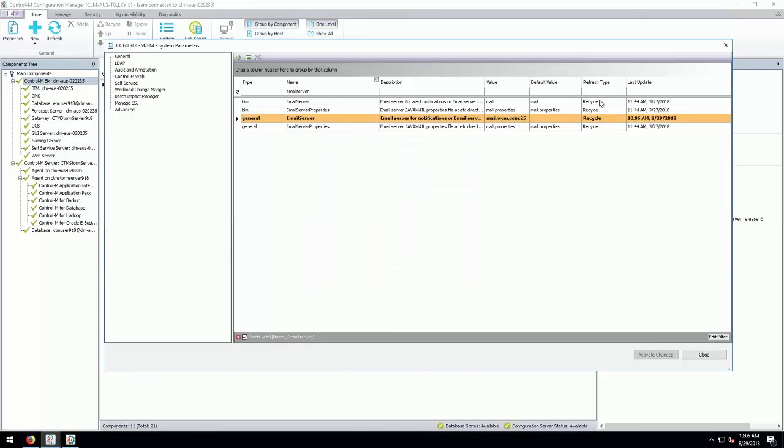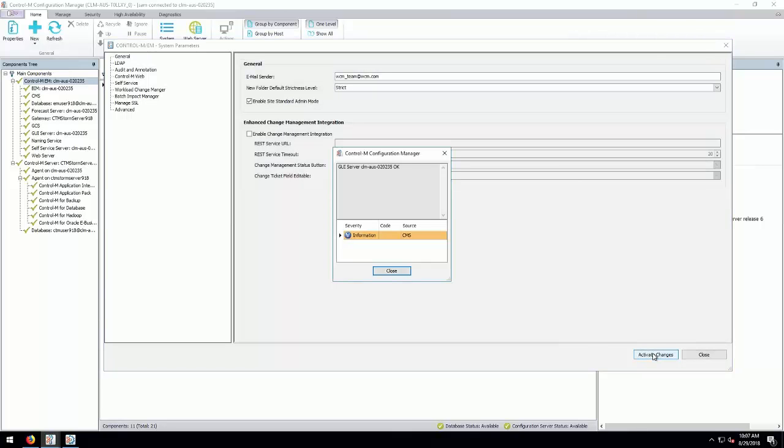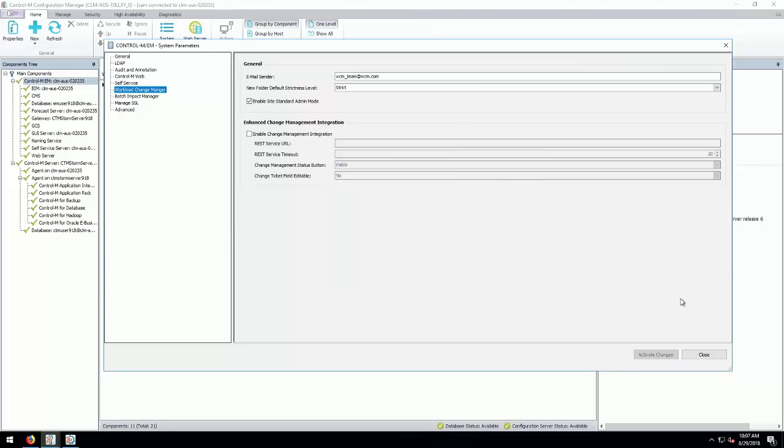I notice here the refresh type is Recycle. But the next thing I need to check is under Workload Change Manager, under the General section, there's an email sender. I have to modify this parameter, WCM. Now I have to do Activate Changes. I'll get a message that says my GUI server and the name of my GUI server is okay. It's informational, so I'll just close that. Let's see. Now I'll close out the system parameters.